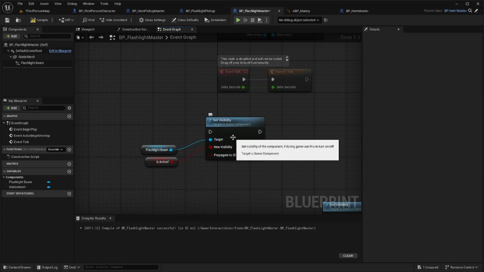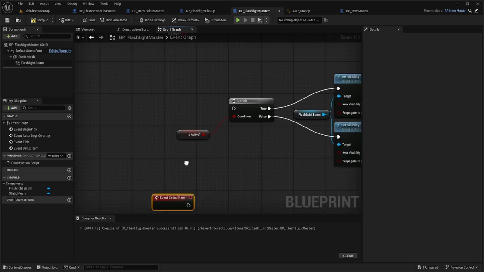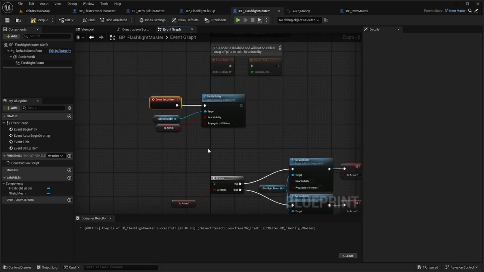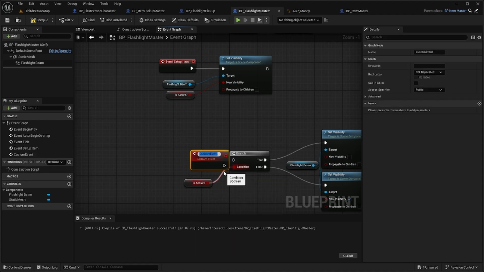Actually, no, we're not doing a custom event, we're overriding. So yeah, override here, and we're also gonna do the setup item again. We're gonna do that for set visibility up here. Now at the bottom, we're gonna create a custom event. We're gonna name it toggle light.